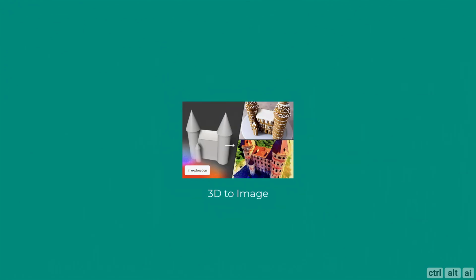3D to image, as per the Adobe website. This tool will generate images from the interactive positioning of 3D elements. I don't know what that means, as I have zero experience in 3D. If you know about it, let me know in the comments below.